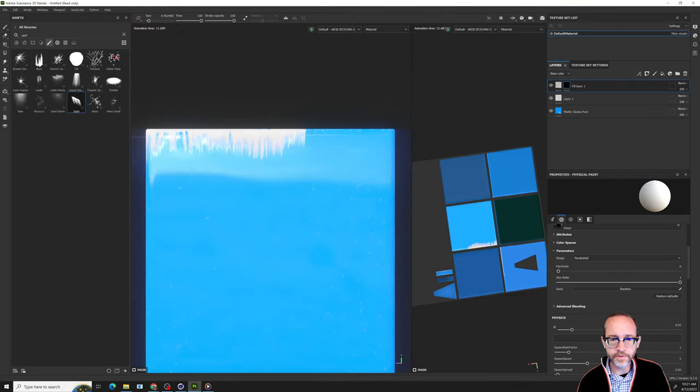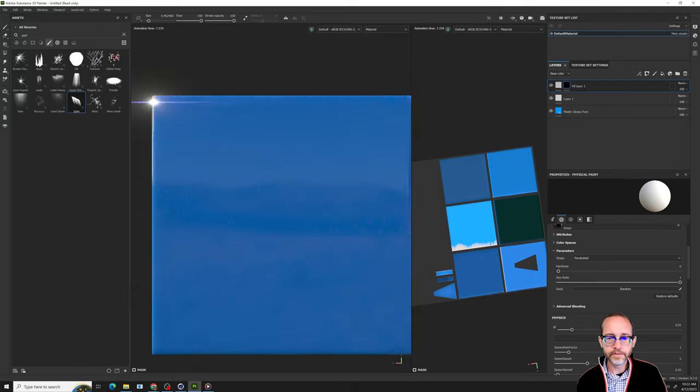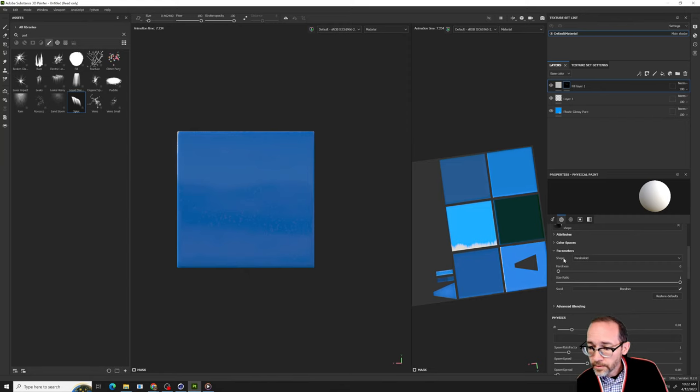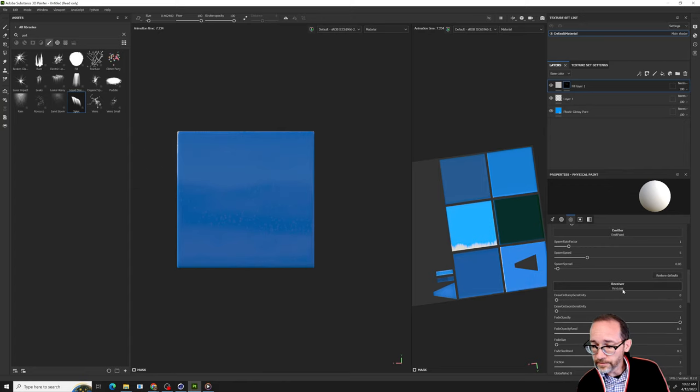Yeah, and holding down shift so I line it up just right. And if we wanted it to streak further, that would be turning up physics, spawn rate, spawn speed, spawn spread. Let's leave that where it is. We want the receiver. This is the leak receiver.